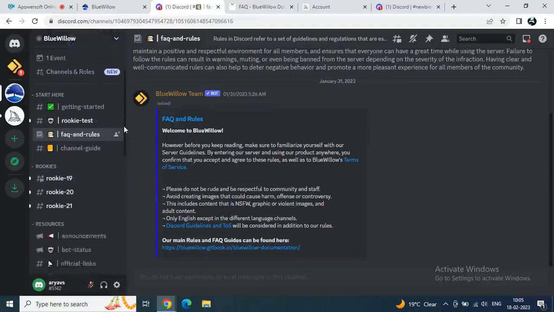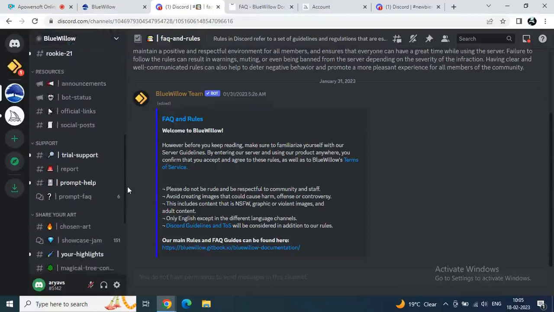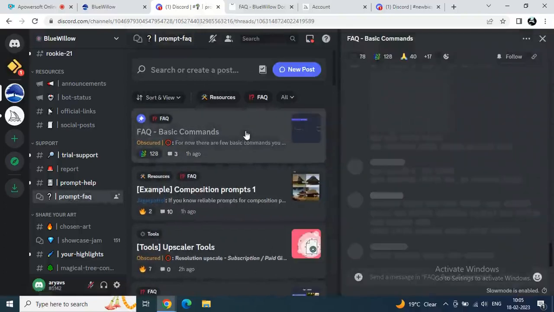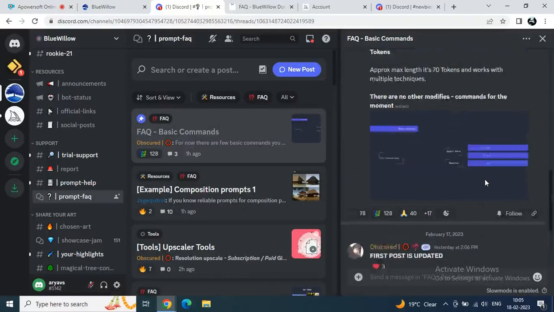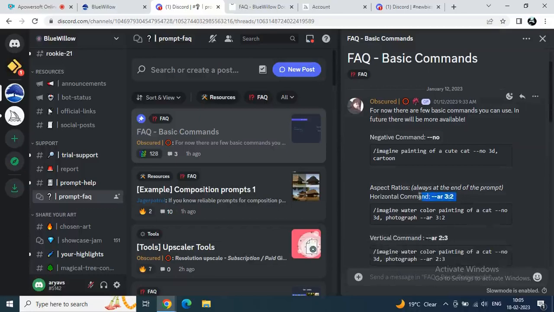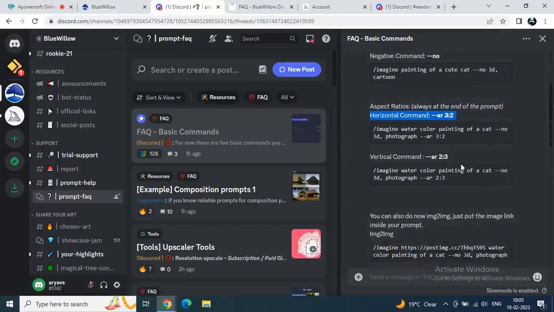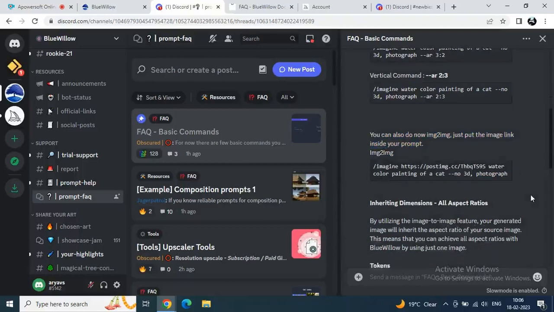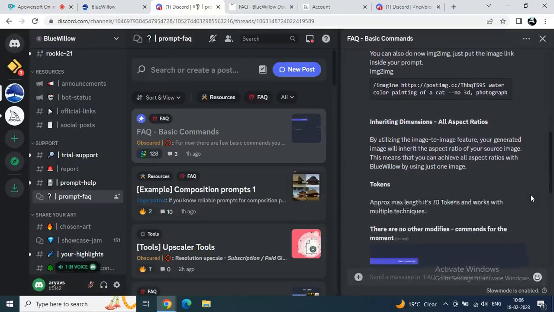Let's go to the basic rules, like how we can use this, the basic commands. Just scroll and go to this prompt FAQ, and you can see the first one, the basic commands FAQ. Just click on that, and as you see, it is similar to what we use in MidJourney. Here also we have to use slash imagine and then our prompt, and we can use the hyphen no command, hyphen ar for a horizontal 3:2 ratio, and for vertical we use hyphen ar 2:3 ratio. So these three or four things are available here. We can also use a link to another image and rebuild it. That's an important thing and also very good for us, and I will check it as well. These are the basic commands we use while creating images here.